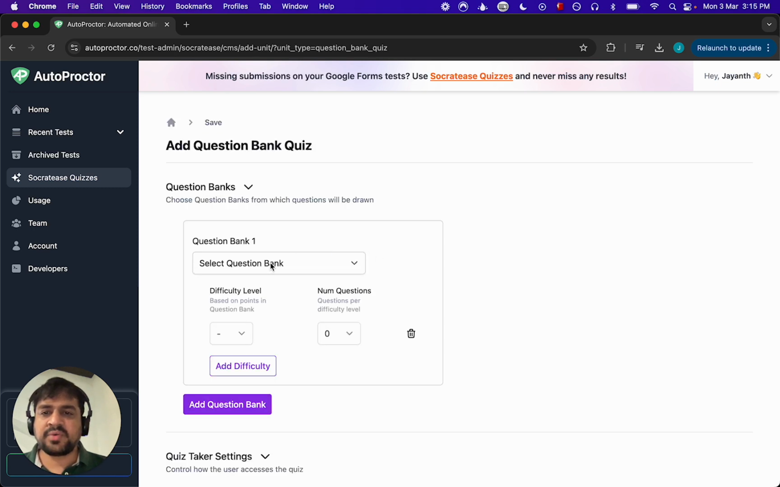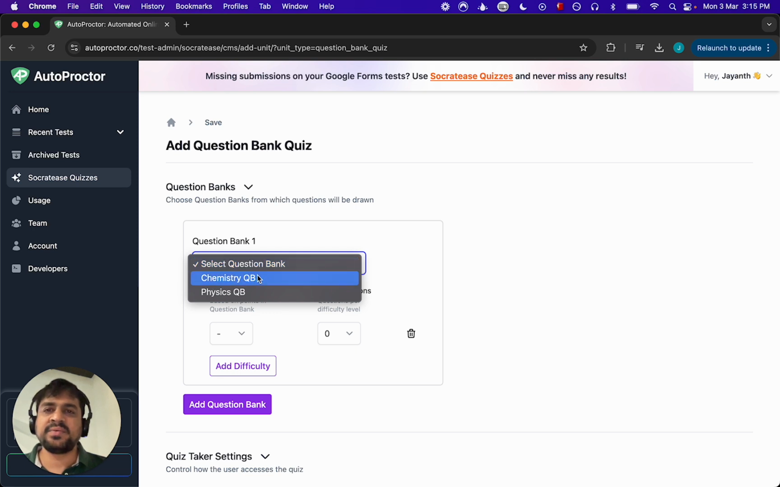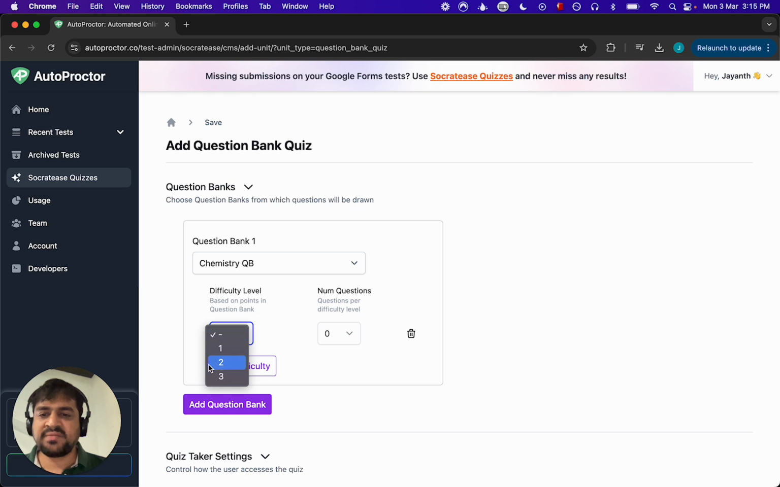So I'm going to create, let's say, a quiz that has more physics questions or more difficult physics questions, right? So within chemistry, the difficulty level corresponds to the number of points. So there were 4 questions, and they had either 1 or 2 or 3 points, right? So the quiz I'm creating right now is more physics based. So I'm going to have just 1 question that is at a difficulty level of 1 point within chemistry.